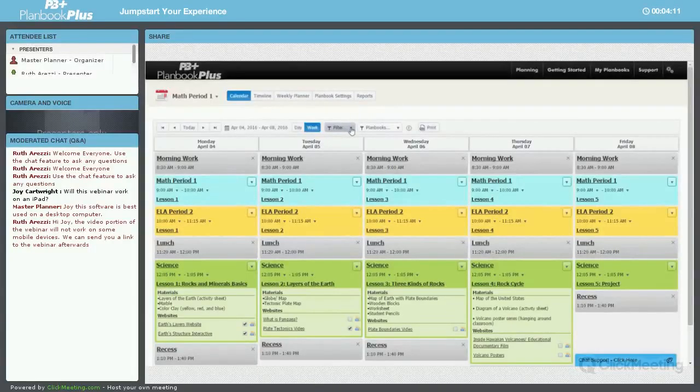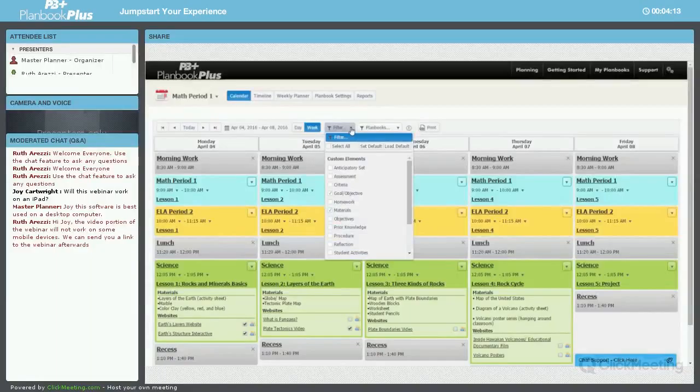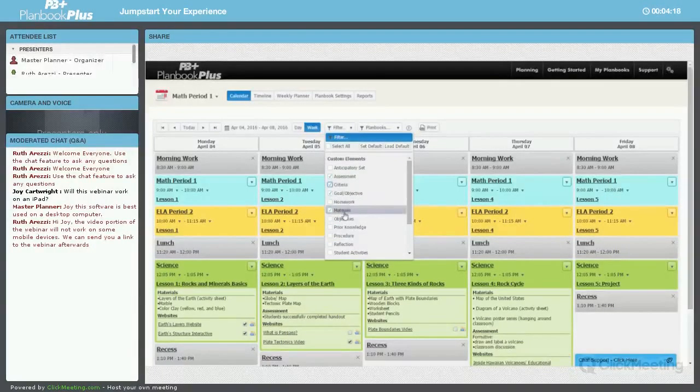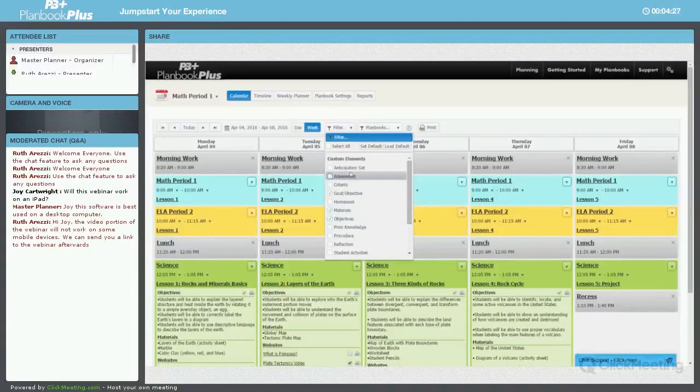Another unique feature is the filter drop-down menu. The filter drop-down allows you to customize the elements you want to see in the calendar view. You may want to select a default to always show your goals, objectives, materials, and essential questions. If those are the elements you would like to view on a regular basis, you would click Set to Default.